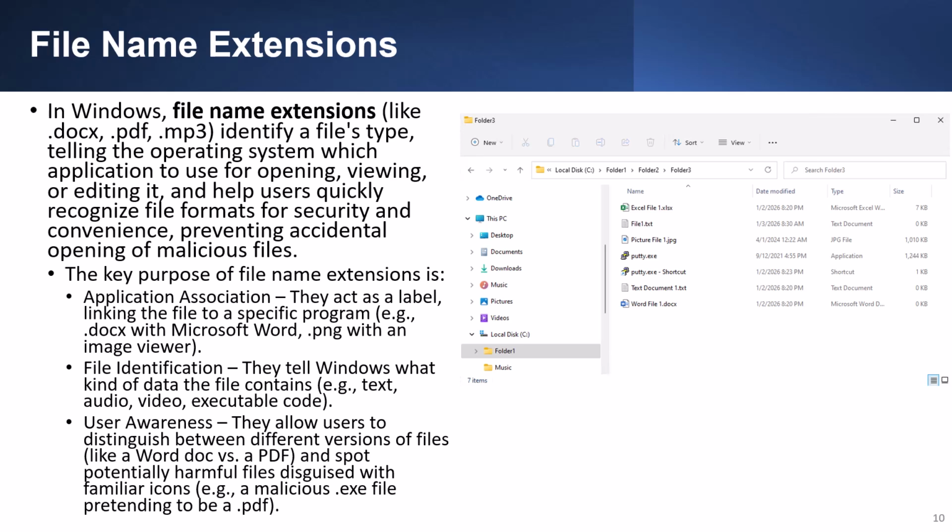The key purpose of the file name extension is application association. They act as a label linking the file to a specific program, such as .docx with Microsoft Word and .png with the image viewer. File identification: they tell Windows what kind of data the file contains, such as text, audio, video, or executable code. And user awareness: they allow users to distinguish between different versions of files, like a Word doc versus a PDF, and spot potentially harmful files disguised with familiar icons, such as a malicious .exe file pretending to be a PDF.